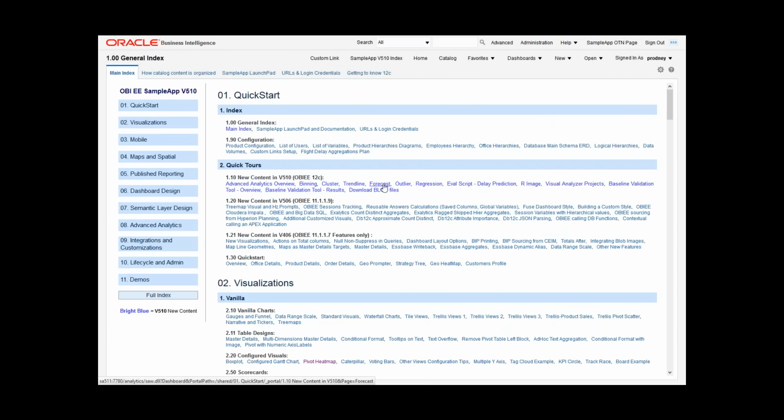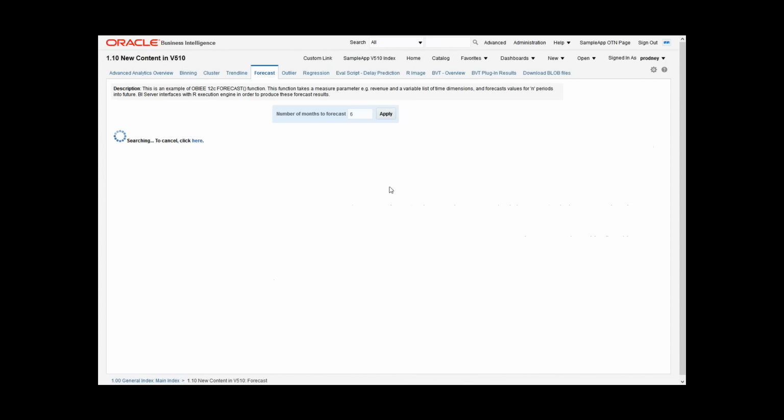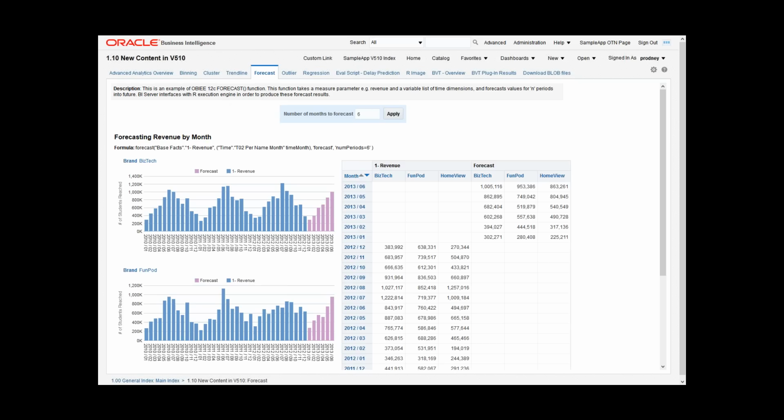That's one of the new ones in here. So I'm going to click on this new content and look at forecast in here. So this is something that's been added. This is just a capability. The raw capability to do this is in OBIEE 12, and this dashboard prompt allows you to specify how many months to forecast. You can change this, and this visualization will change.